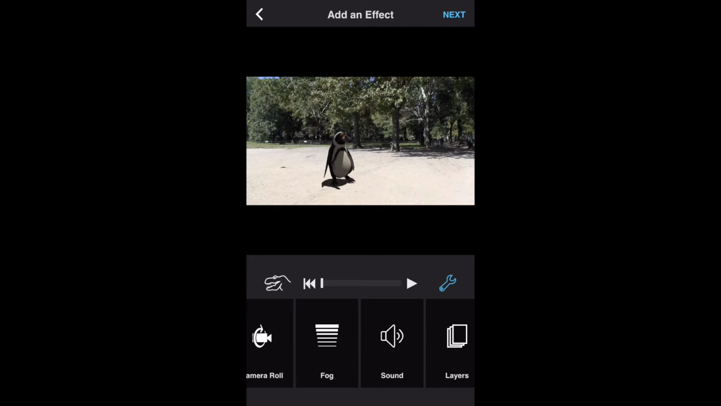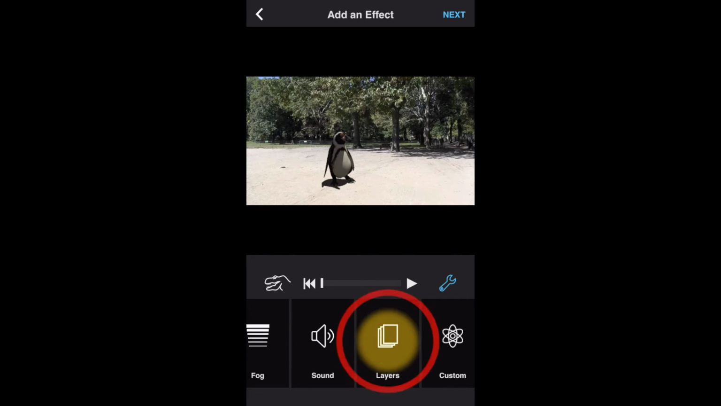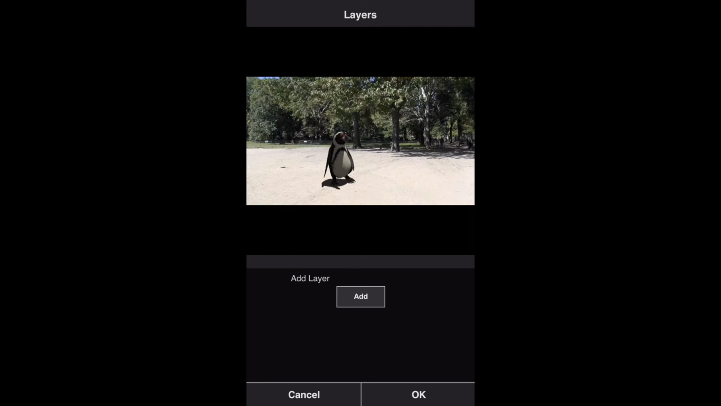There are situations where we may want to have multiple instances of an effect in the same scene. For this, there is a layers adjustment. Tap on the layers tile now to see it in action. Tap Add to add a layer. The effect will look a little different. Drag it to the left. Now we have two penguins.